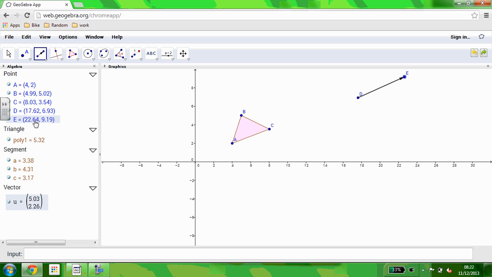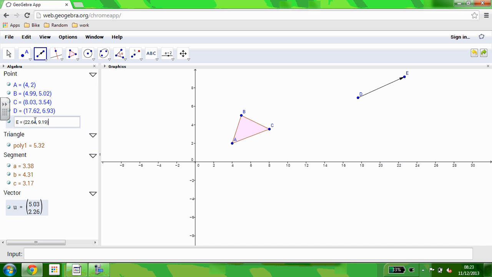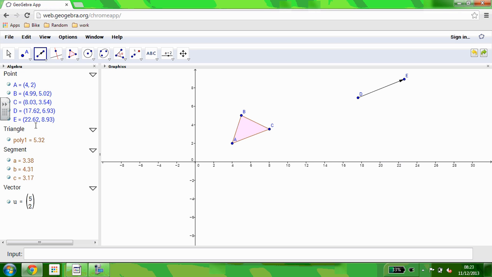So to do that, I'm just going to double click on point E, and if I want to be plus 5 in the x direction, I just want to make that read 22.62, and if I want to be plus 2 in the y direction, then I just want that to read 8.93. And then as you can see down here, my vector has now become the exact vector (5, 2).